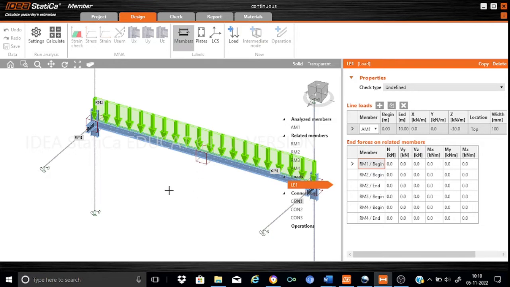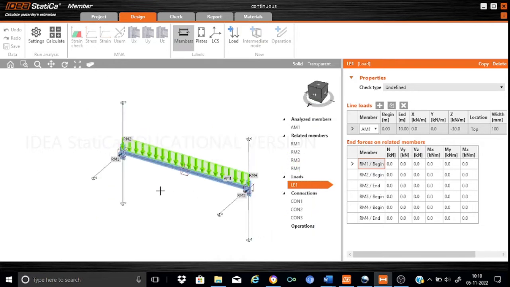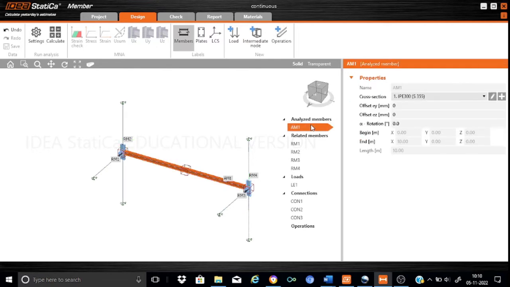Okay, so now let us go for the model development. We'll go on editing all these default parameters that are generated by Idea Statica. So let us go step by step. AM1, as we have generated an IPE300, and EX, EY, etc. will be set as 0 and alpha will be 0. And as you can see, it has generated this member, that is AM1. AM1 is the analyzed member, a single member of 10 meters, and we know that it has to consist of two spans, right? Now let us go for the definition of the related members.